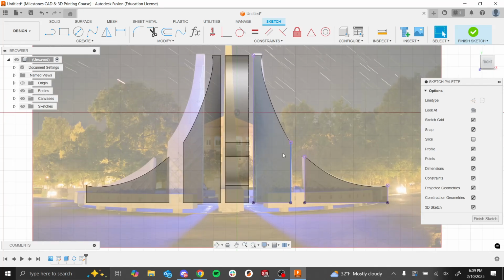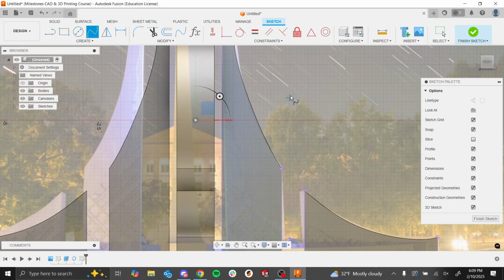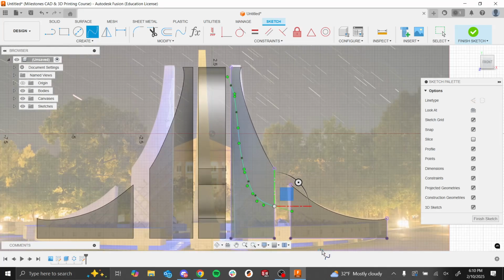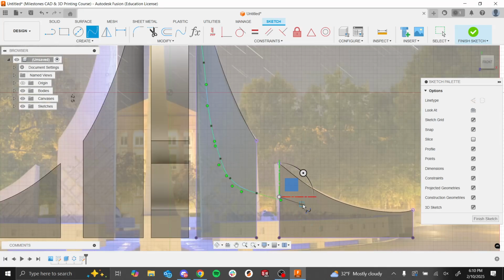With those, I'm gonna make another spline over here, maybe start here. Again, these are kind of arbitrary, so I'm gonna leave them unconstrained. I have one spline there, and one there.